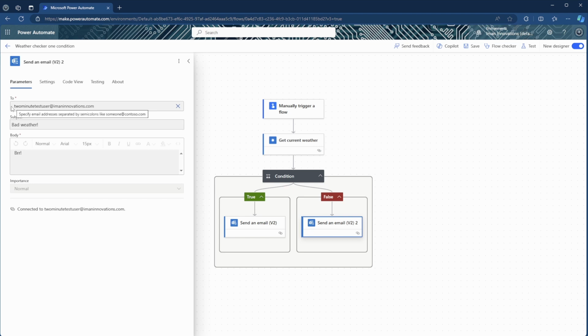Note that it's currently using a specific user's email address. So if we want to share this with other people, we need to change this to a dynamic address, the address of the user that ran the flow, which we can probably get from this trigger. Let's take a look at an output of an earlier run and see how we might be able to do this.